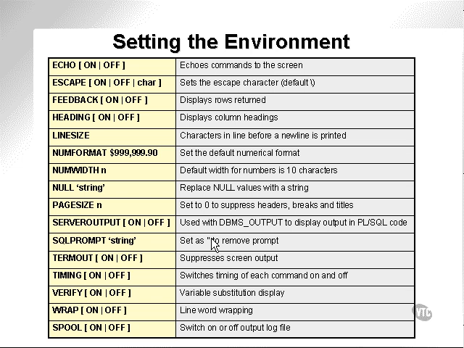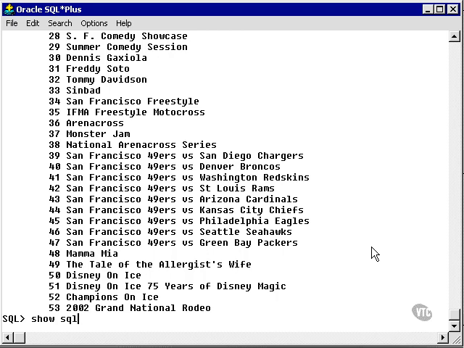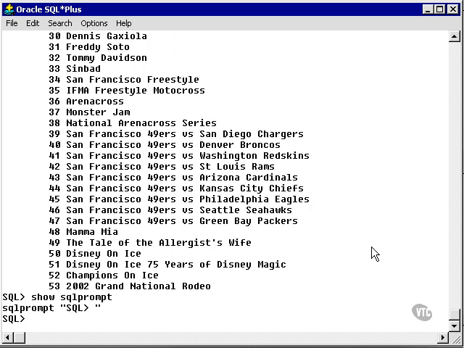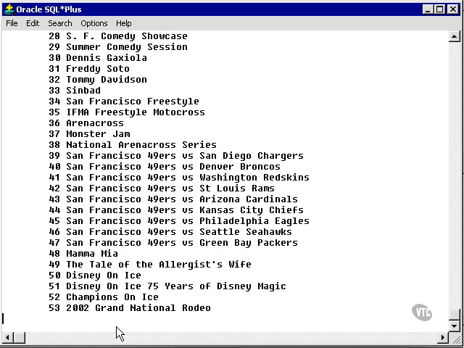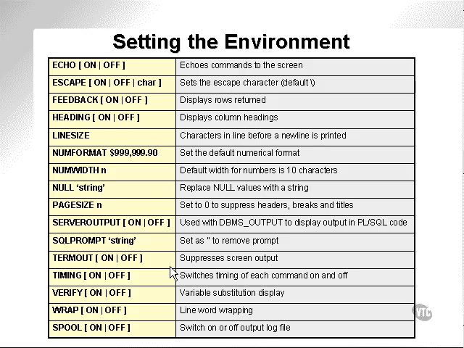SQL prompt will set the SQL prompt on and off. So let's show the SQL prompt. It's set to SQL. This thing here you can see here. So let's set SQL prompt to an empty string. As you can see, the SQL prompt has completely disappeared. Termout suppresses screen output.